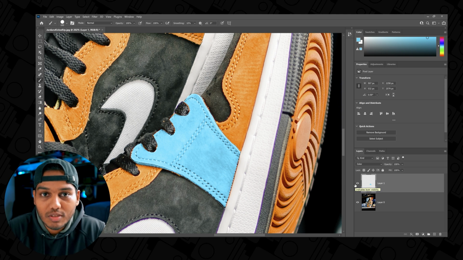Now if you have a lot of time, using the pen tool is the best, most accurate way that you can change the color of almost 80% of things.